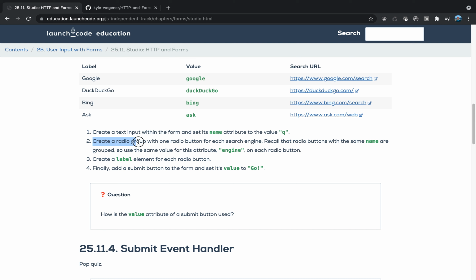Create a radio group with one radio button for each search engine. Recall that radio buttons with the same name are grouped, so the same value for this attribute is going to be engine on each radio button. All right, so we're going to be creating 4 radio buttons, one for Google, DuckDuckGo, Bing, and Ask. So we're going to go ahead and do that.